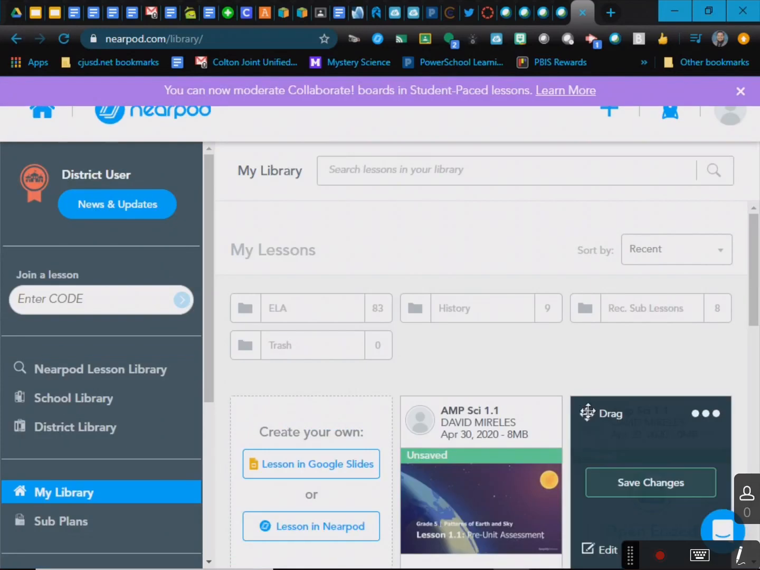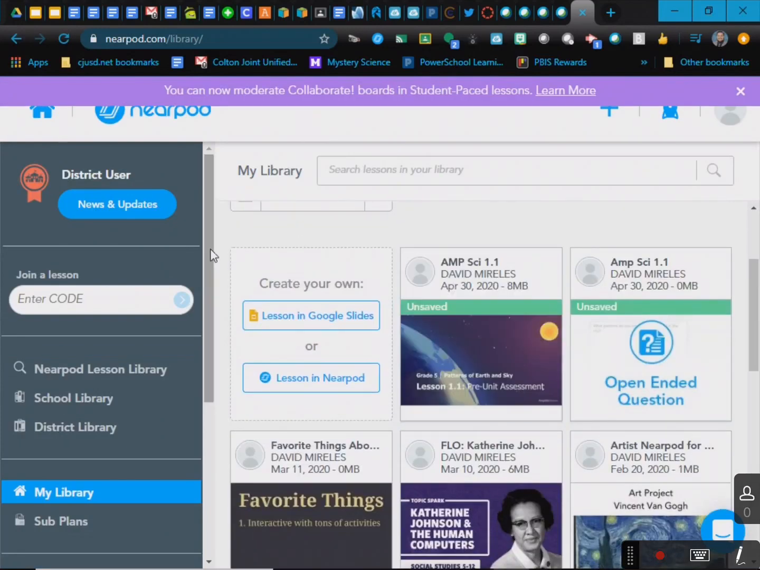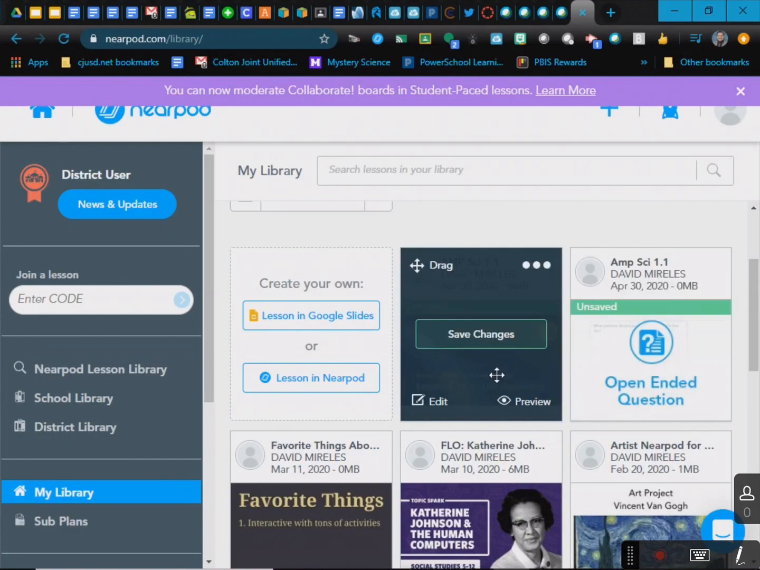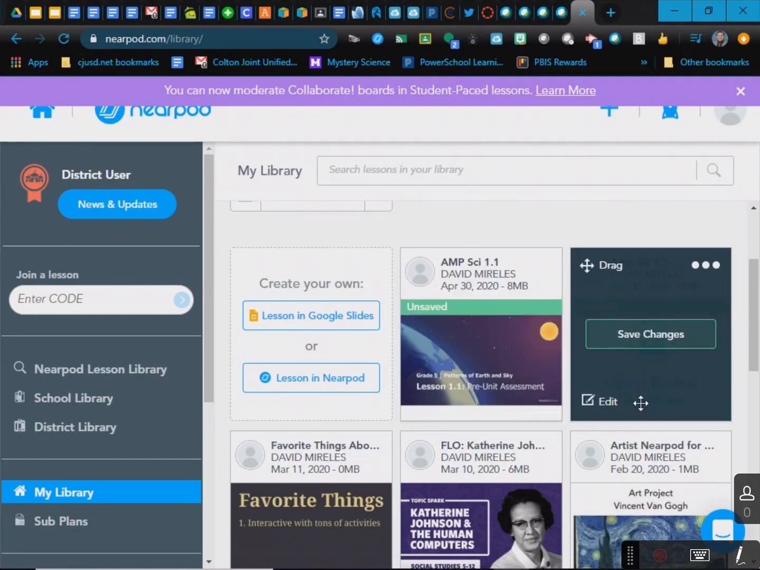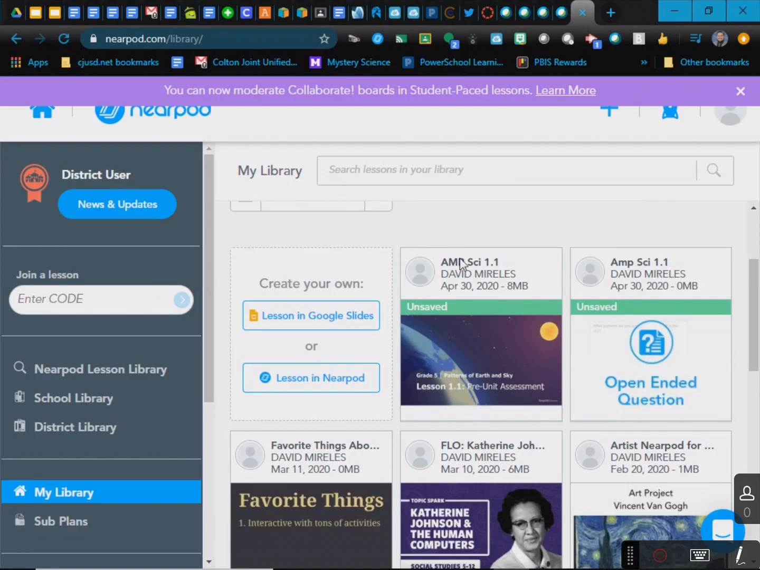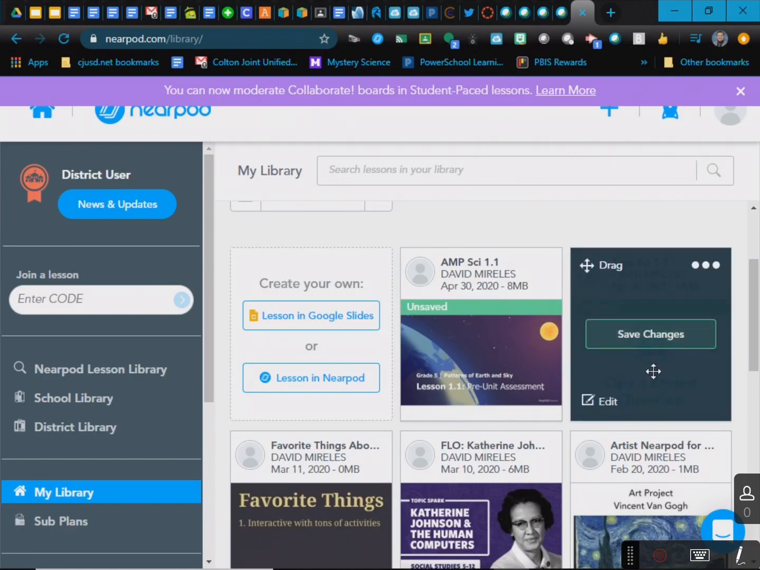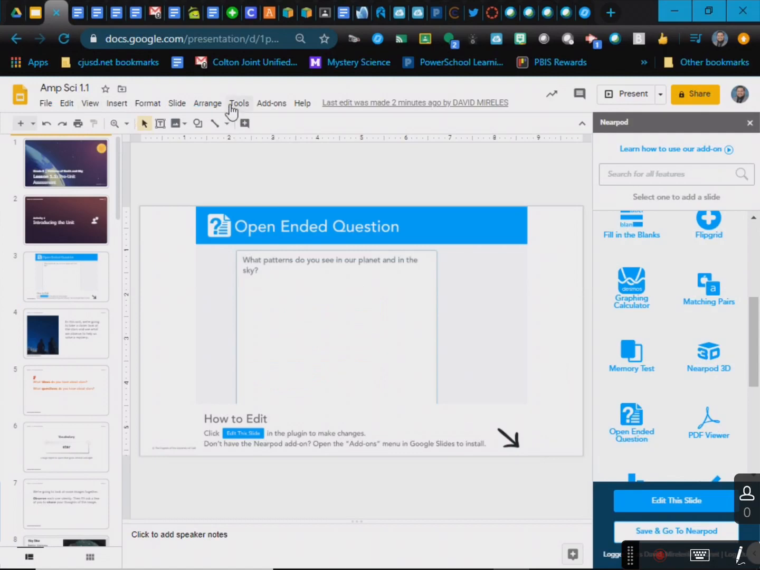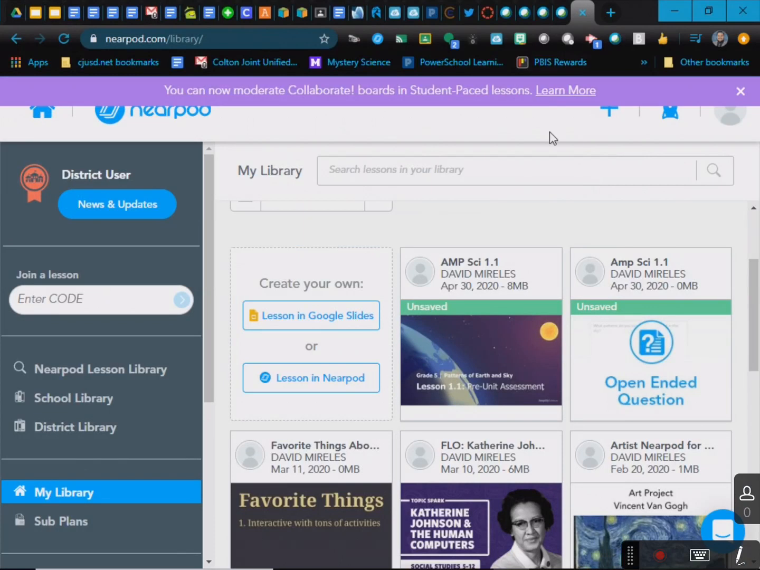So like I said, if you're familiar with Google Slides and that's what you want to do, that's totally fine. Feel free to do that. You can see the difference. I can preview this one because it's the Nearpod one. This one is the Google Slides one, so when I edit it, it's going to take me right back to Google Slides. So if you're familiar with Google Slides and you want to keep it, that's the way to do it: you go to the add-on. You have to save it as a Google Slide anyway, but then you can go to add-ons and open Nearpod. If you like Nearpod better, create your own lesson in Nearpod and then just upload the files.